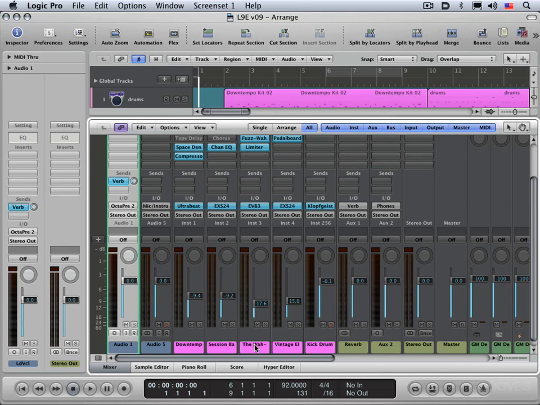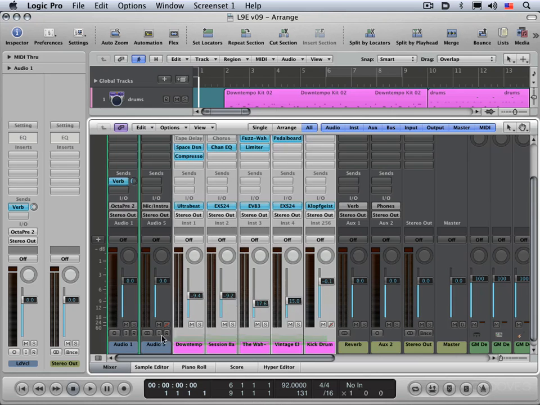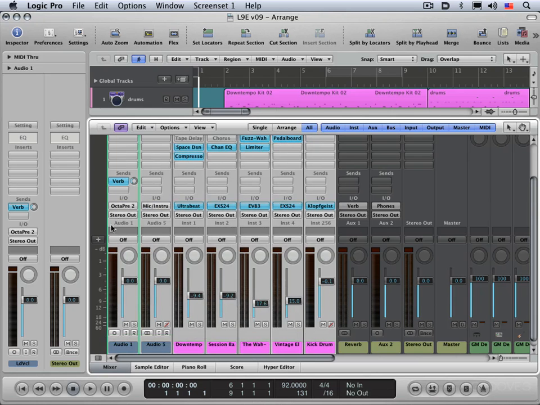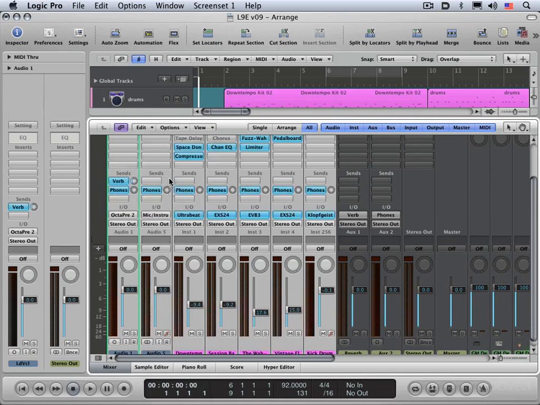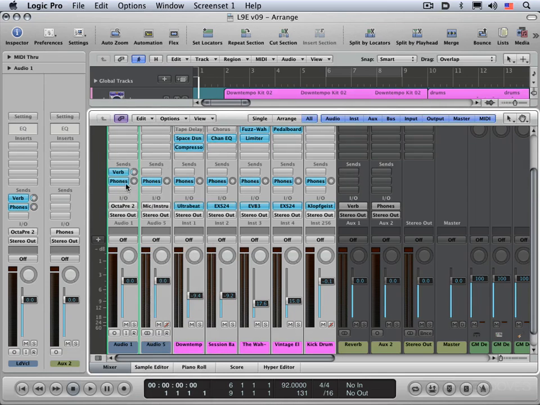What I want to do is assign another send to all the channel strips at once, so I can assign to multiple channel strips by just selecting all the channel strips that I want. I'm going to just drag across and select them all. And now when I make a send assignment, it'll happen on all of the channel strips in one go. I'm going to click hold here, go to bus, and go to bus 7. And now it's generated a bus send on all those selected channel strips to bus 7.